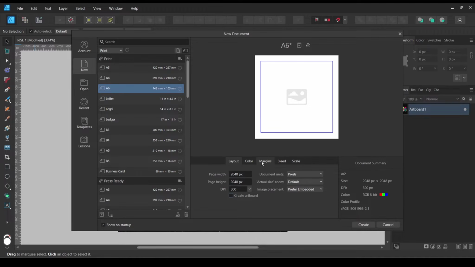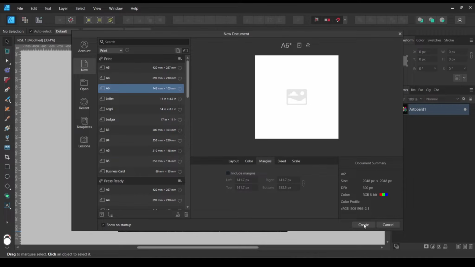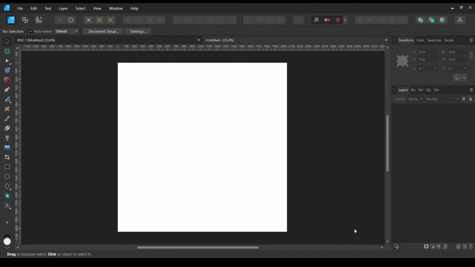And let's click on margins because I don't like this blue box right here. So we're going to select the margins tab and uncheck margins. Then let's click on the create button. Okay, now we have a new canvas.